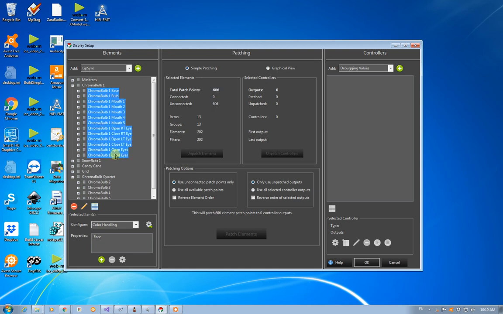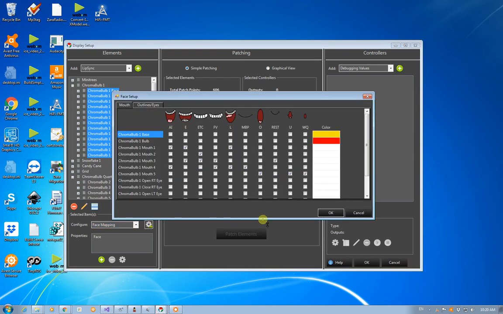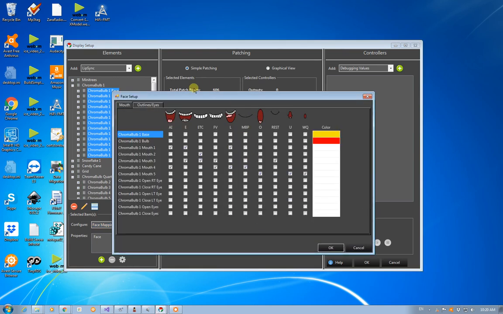I'm going to select all the elements here, and then I'm going to use the face mapping wizard and go in here and create the editing. Now this will look familiar to you. This is where you've done the same basic things before with selecting which face parts map to each particular element. We've just moved it into this display setup area and simplified it a little bit.